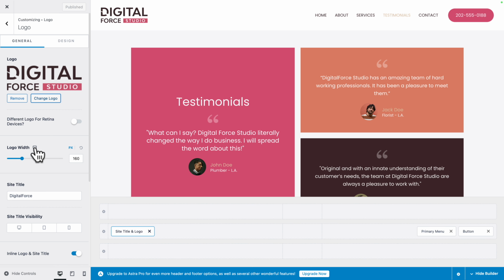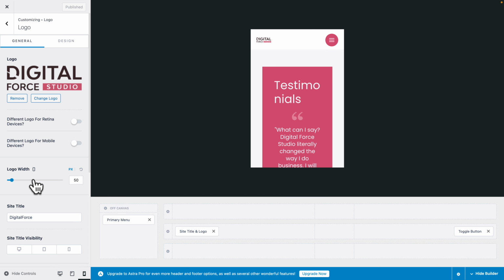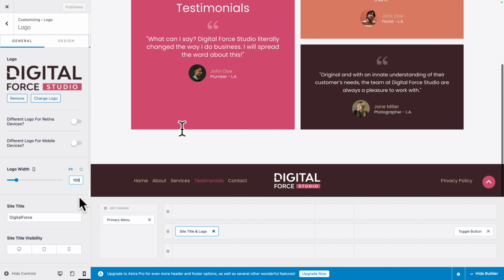Now once again, let's toggle the responsive icon to go into tablet mode and let's change the value to 100 pixels. Okay, great. Now once again, click on the responsive icon to toggle mobile mode. And once again, we want to change the value from 50 to 100 pixels. Okay, next, let's click back on the desktop icon and let's scroll down to our footer.